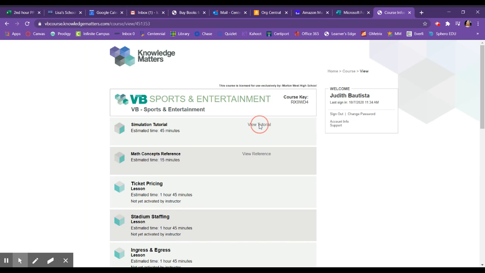So go ahead and click on View Tutorial, and then I think you could maximize your screen if you want. And then basically what you're going to do is there's these little prompts that come up on the screen here, and you're just going to read what it says, and then you're going to follow directions, in this case, clicking Next. All right, so it says, welcome to the tutorial.